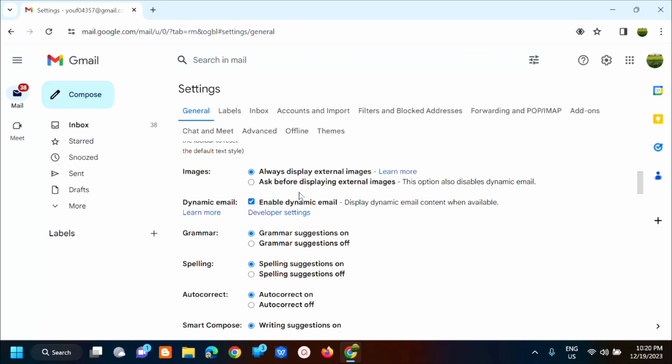And then meron naman ditong another option, ito yung dynamic email. So pwede mo itong i-enable, dynamic email, display dynamic email content when available. So check mo lang tong box kung gusto mo or pwede mo naman itong i-uncheck. Alright, so ganun lang po kasimple kung paano natin i-display ang images automatically in Gmail.